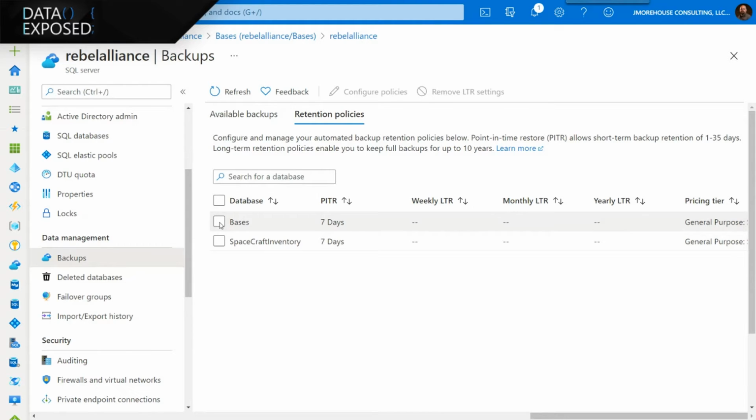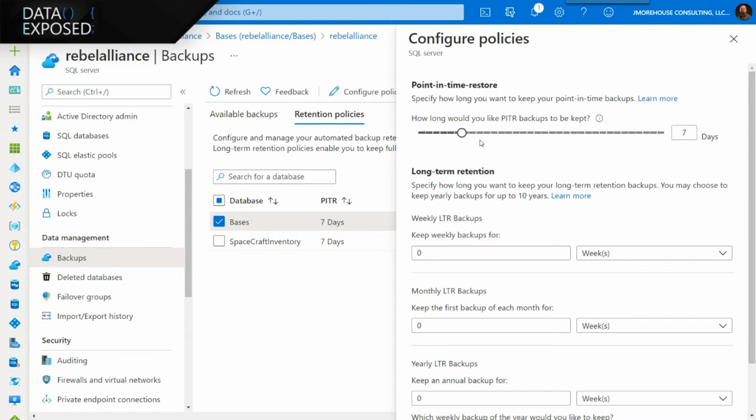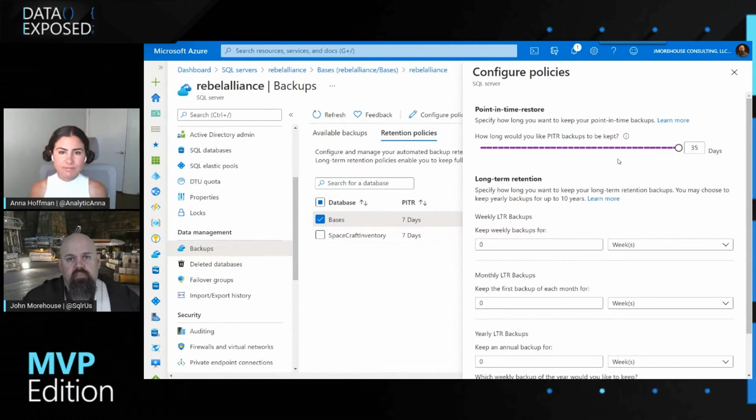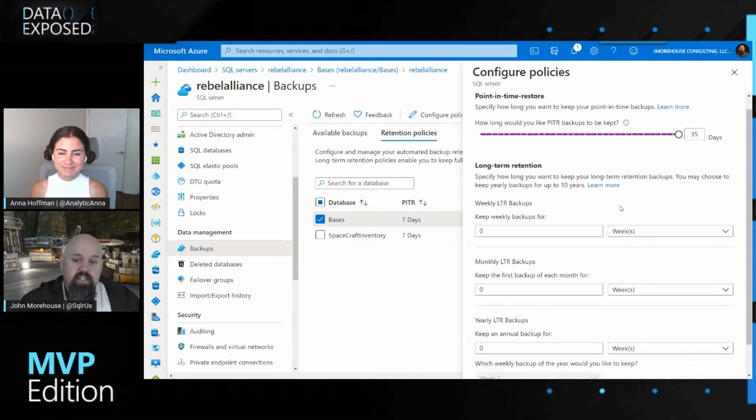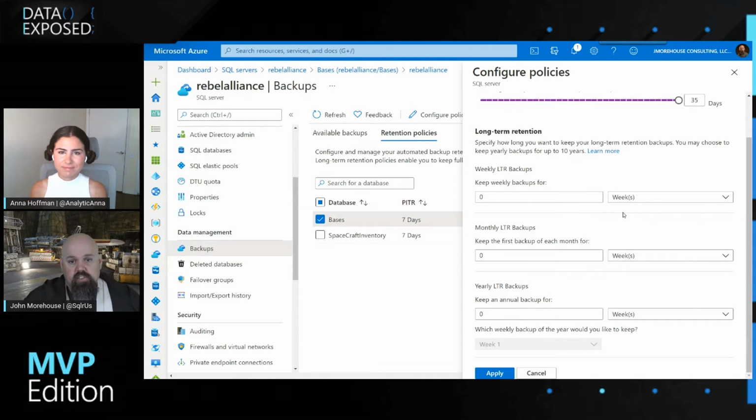If we drill into this retention, we can adjust our point in time up to 35 days. If we adjust it up to 35 days beyond that 7, we have to pay for it, but we can facilitate that and ensure that we can restore our bases database. Just in case the empire does get a hold of it, we can back it up and restore it somewhere. We can also do long-term retention if we wanted to. Again, this is an additional cost to the Rebel Alliance, but we can say, hey, we want to keep our weekly backups for a certain period of time, up to 10 years. And weekly backups with the Azure platform only happen about once a week.